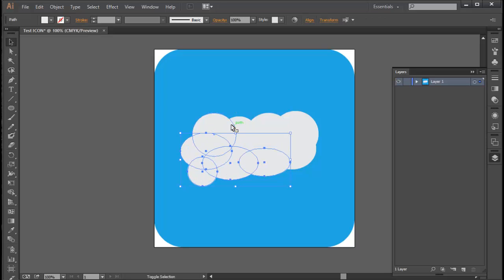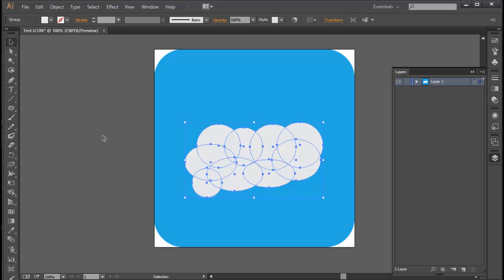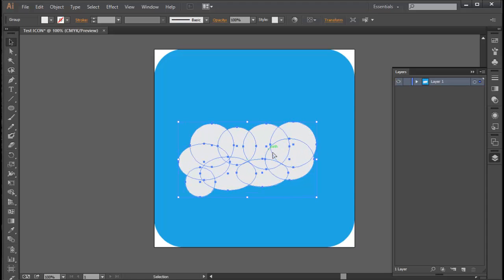And just as another tip, if you want to group all of these, you can just press Control G, and they're all grouped here. So you can select it and unselect it and select this back here.